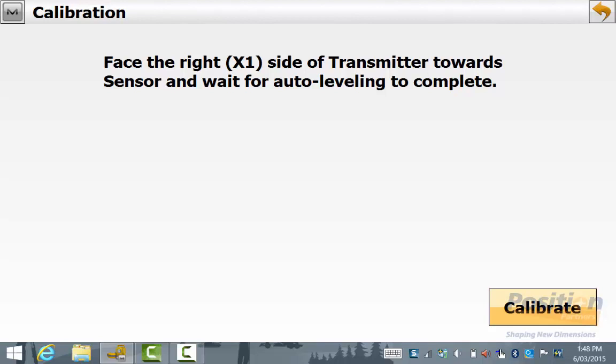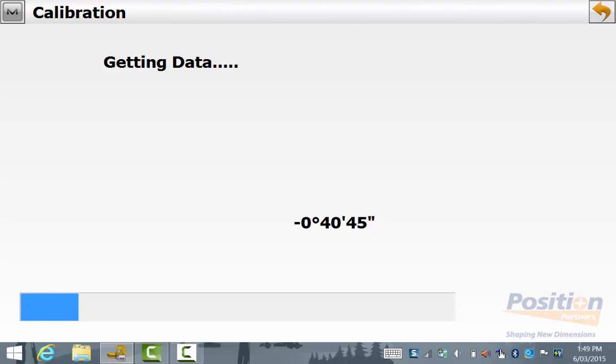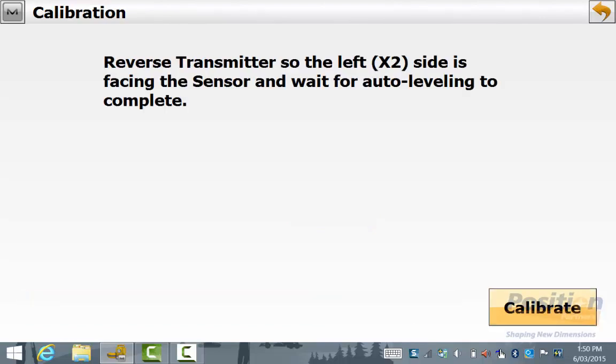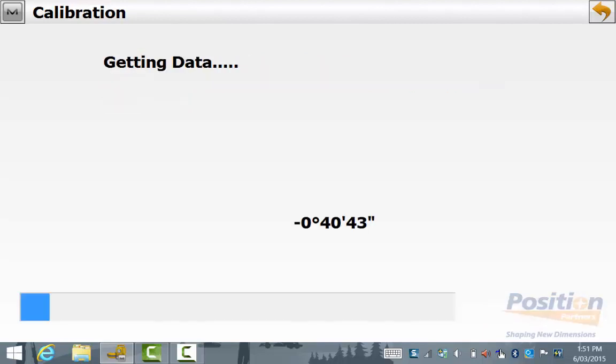Once it's gathered the data, again, turn face X1 towards the receiver, wait 10 seconds till it starts spinning, and then hit calibrate. And finally, turn X2 towards the receiver, leaving the controller with the receiver, going down to the laser and rotating it and waiting for the laser to commence spinning before hitting calibrate.